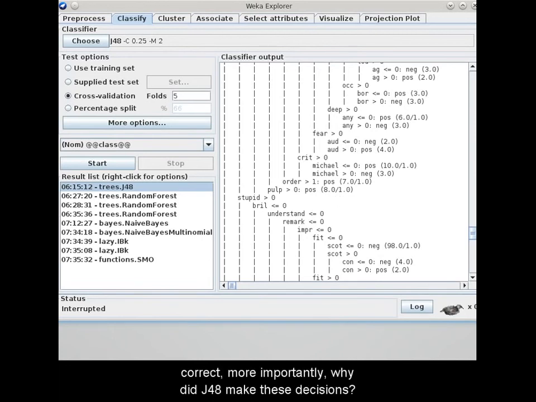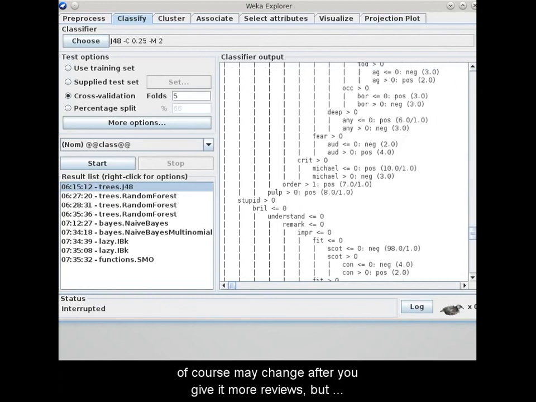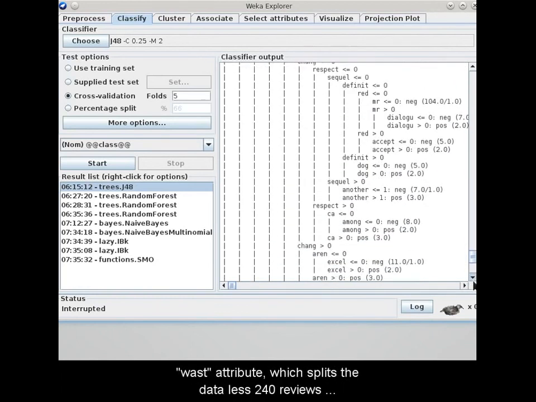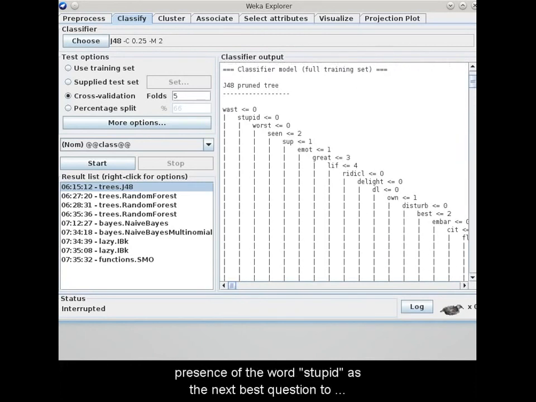More importantly, why did J48 make these decisions? At the moment, J48 considers the presence of the word waste as the best first question to ask. All else follows. It all starts with that first question, which of course may change after you give it more reviews. But currently J48 starts its decision making with the waste attribute, which splits the data, leaving 240 reviews waste is in. Then it considers the presence of the word stupid as the next best question to ask, makes a decision on those reviews, which further splits the data, leaving 219 reviews stupid is in.